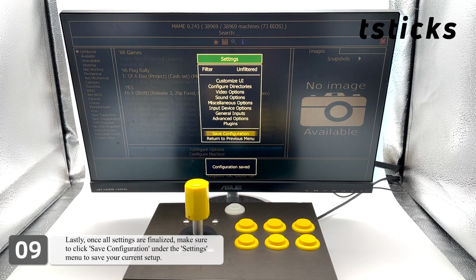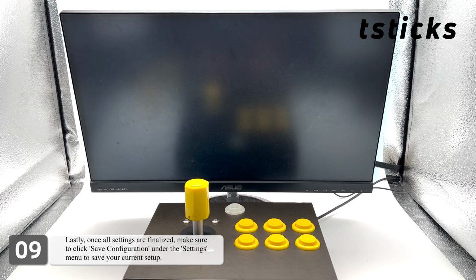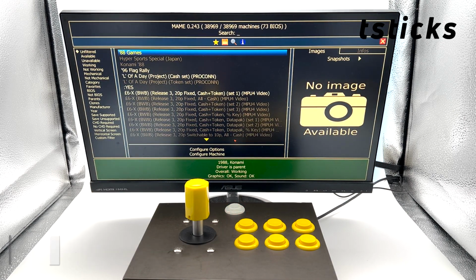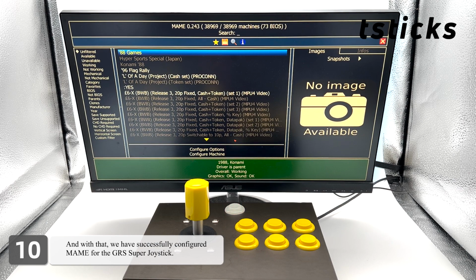Lastly, once all settings are finalized, make sure to click Save Configuration under the Settings menu to save your current setup. And with that, we have successfully configured MAME for the GRS Super Joystick.